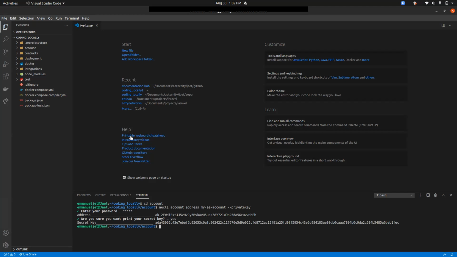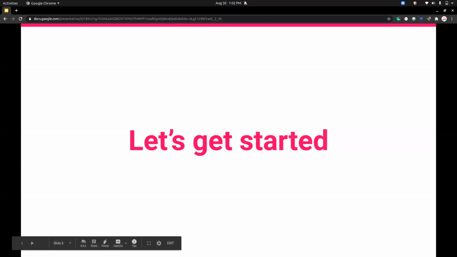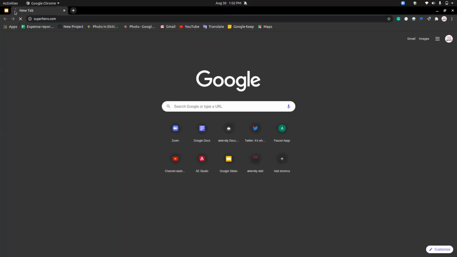So to fund this account with mainnet token, I'm going to copy this, Ctrl+Shift+C, then head to Superhero, as Superhero has an inbuilt wallet with the platform. So to do that, I'm going to add Superhero here, superhero.com.